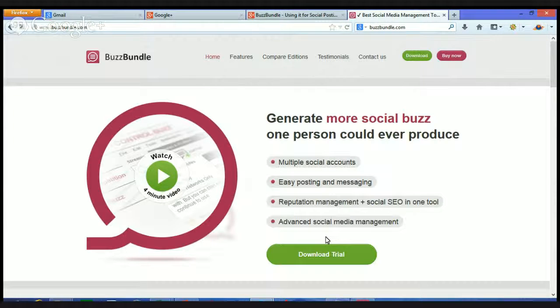So the bit of software I use, it's really, like I said, a great time saver, is called BuzzBundle. You can either download a free trial version or you can actually purchase the product. I'm actually just using the free trial version because it gives you enough processes to actually use it meaningfully for your social media sites and then also other social media profiles. If you want the full 100% functionality, you can purchase it.